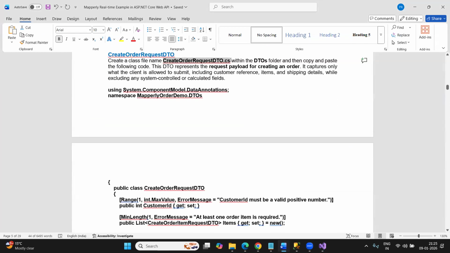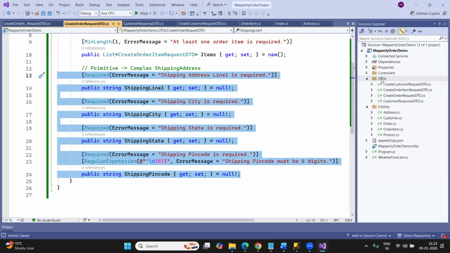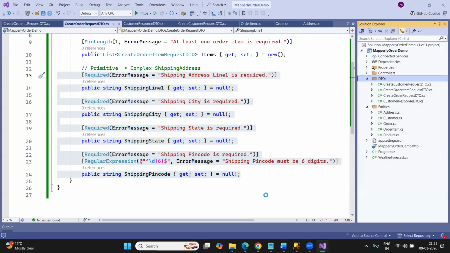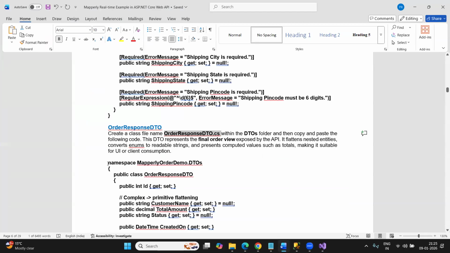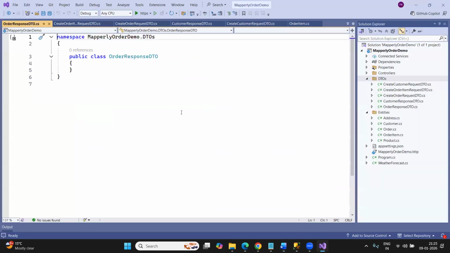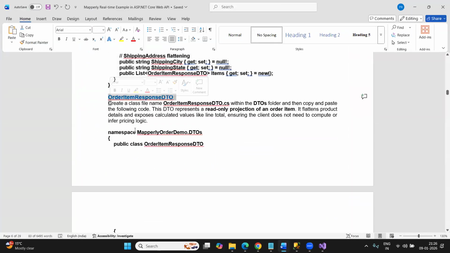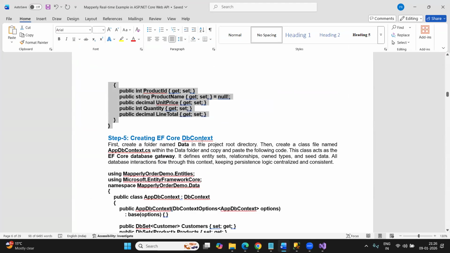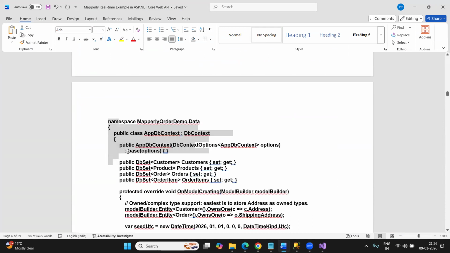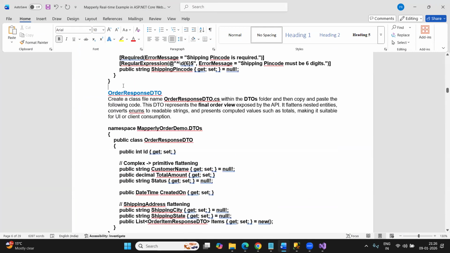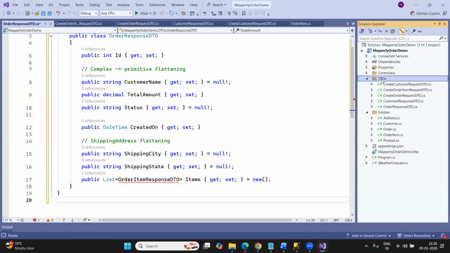Next, create order request DTO we have created. Then order response DTO. Once the order is created, whatever response you want to return, I'm going to return using this order response DTO. Again, to avoid that compilation error, I'm moving this order item response detail a little bit earlier. So let me first create this one, then this one. Order item response detail, let me create that one.